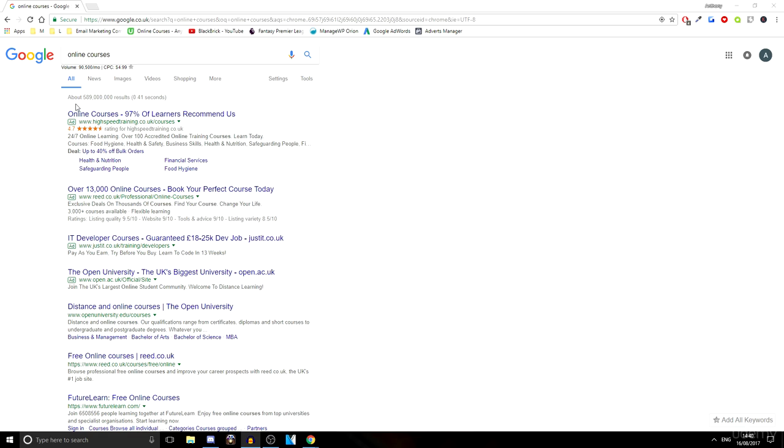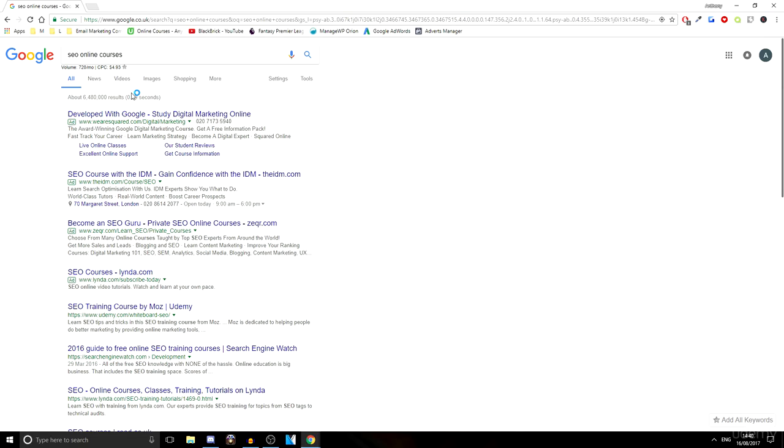First thing, you just want to do the basic keyword search for the keyword list that you want to create. For example, if I want to create a list of keywords based around online courses, or let's say SEO online courses, just type that. And then as you can see, there's a volume of 720 searches a month and the cost per click is $4.93.